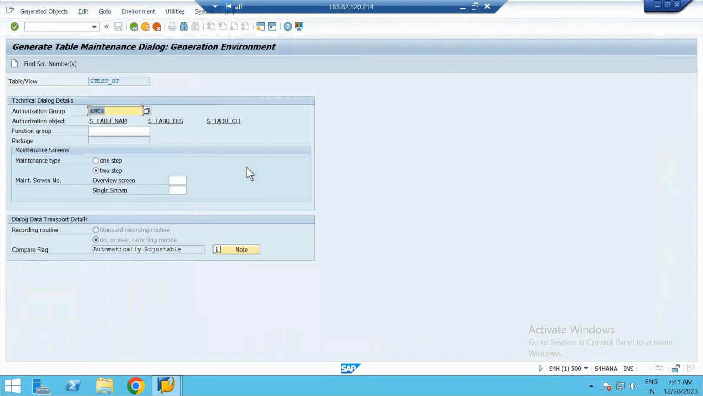So double click this, it's selected here, then it's asking for the function group. So copy your table name here, and paste the same in the function group area. Then maintenance step, you have two options. This is a one step, then the second is a two step. So first I'll show you what is a one step, then I'll show you what is a two step. So I'm choosing one step. Then overview screen, I'll only give one. So this is mandatory to give. You will need to give at least one overview screen.